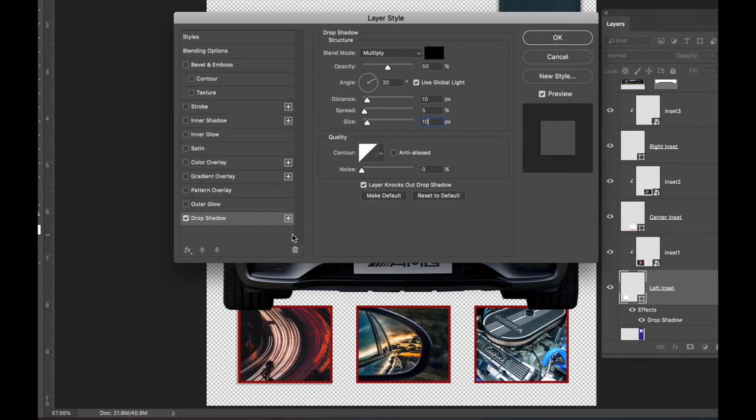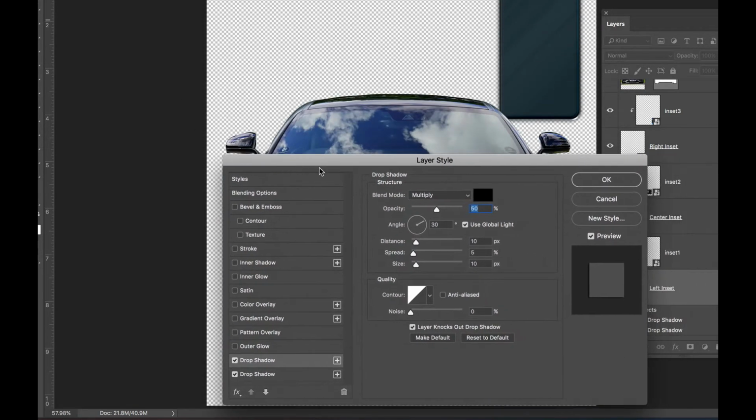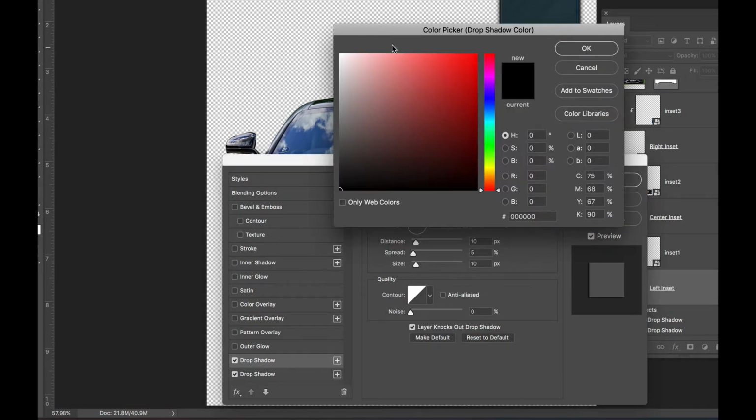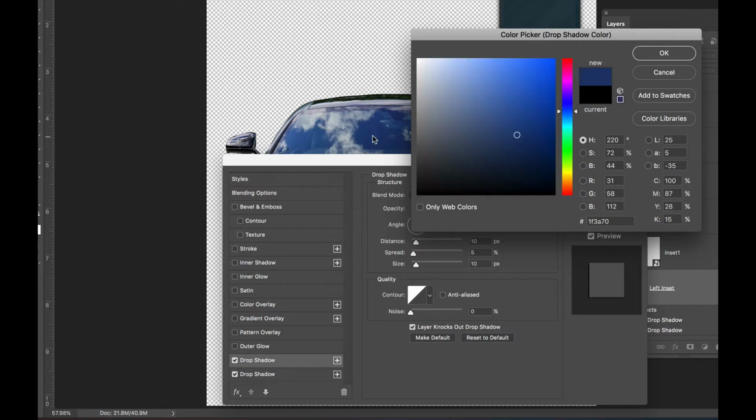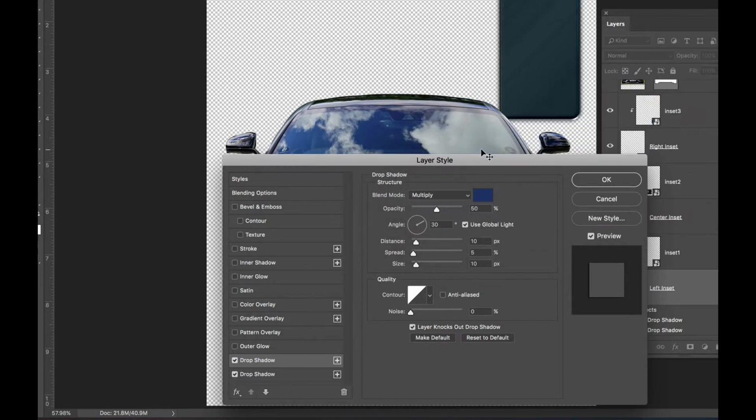The next thing we can do is let's add another drop shadow that's a little bit more bold and dramatic. Click on the little plus sign, and this will create a second drop shadow. And with the second drop shadow selected, I'm going to move this out of the way. Click on the little color swatch next to the blending mode, and we're going to click on the blue and pick up the blue color that's on the front window of your car. We'll say OK.